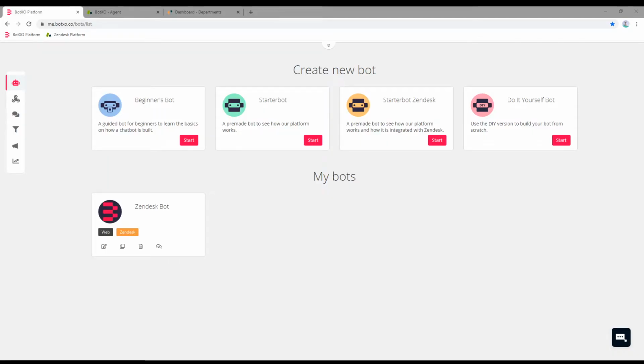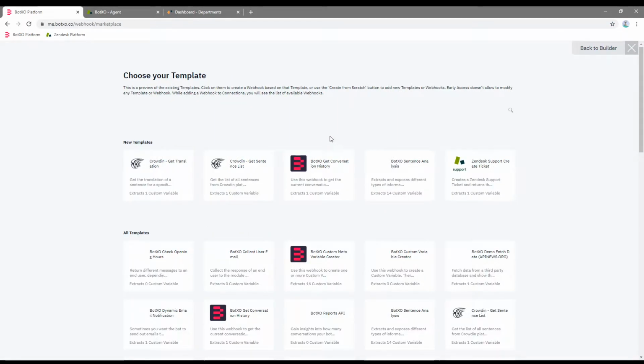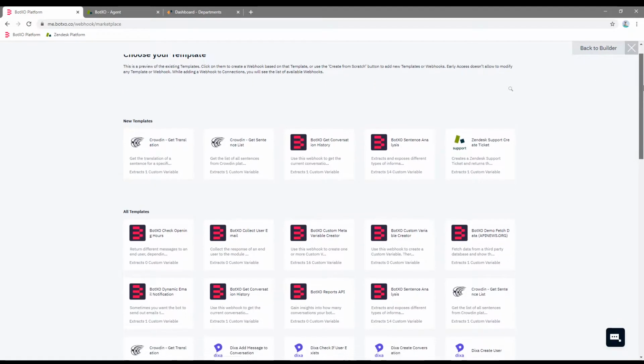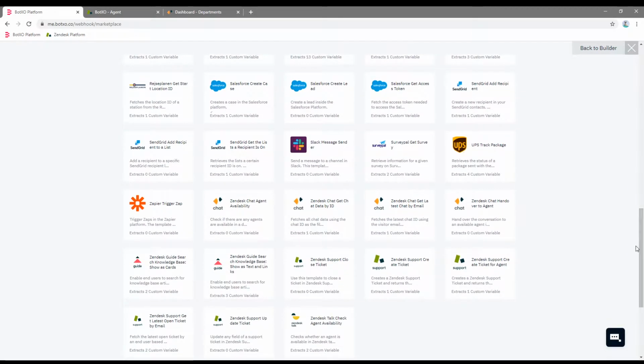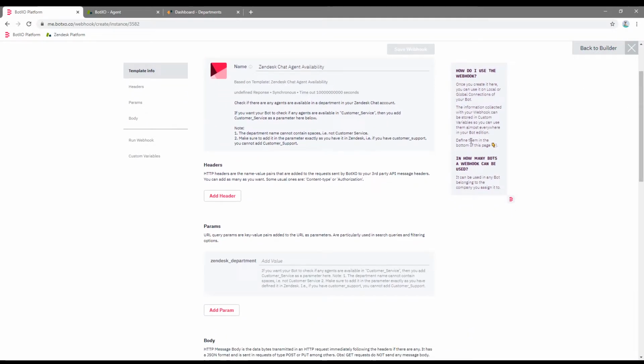Next, we'll be taking a look at handing over the chat to an agent in Zendesk. First, we'll need to navigate into the webhook builder, where we're going to create a webhook from a template. So we'll scroll down, and the first webhook we'll need to use is Zendesk Chat Agent Availability, which checks whether an agent is available in a specific department in Zendesk.